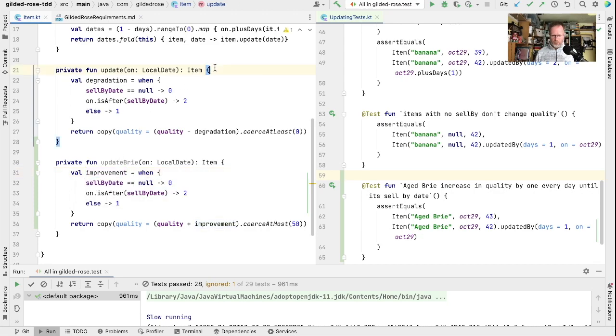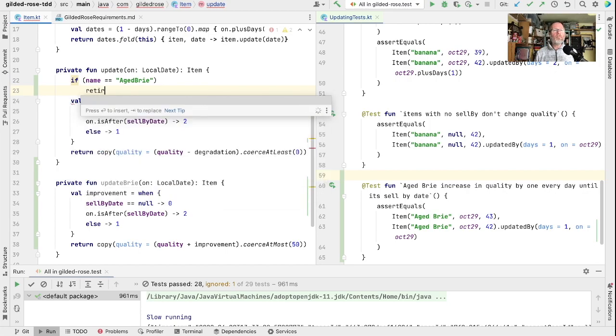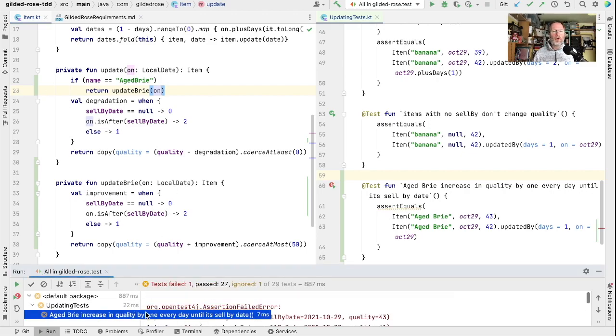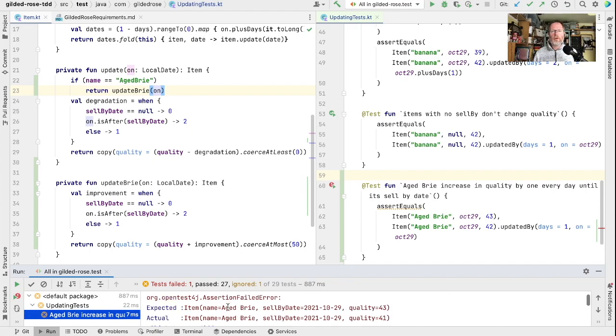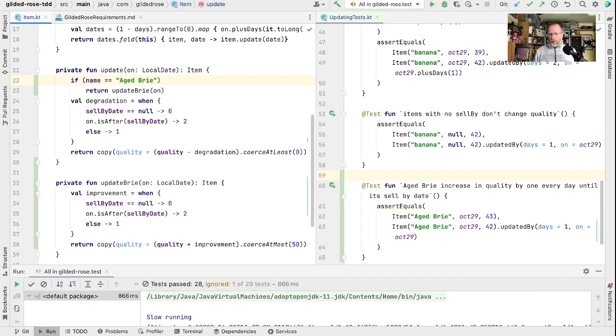And so what we could say in update here is we could now use this to say if our name is aged Brie. It's not a great structure, but it feels a bit better to me. Doesn't pass its test though. Why not? We expected that the quality would be 43 and it was actually 42, but I have messed that up. So let's run that again. Put the space in. Okay, well, we've got confidence that the tests are testing well and we have fixed them.